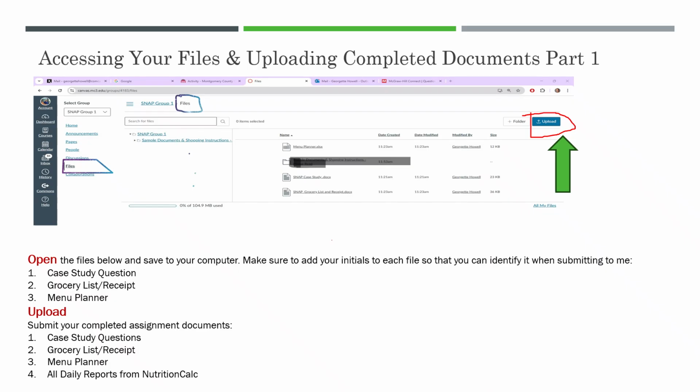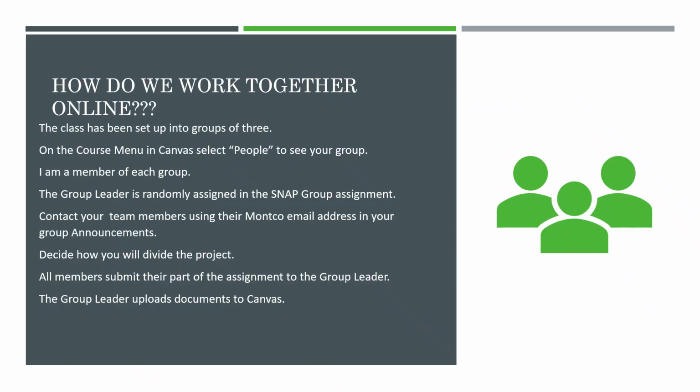Only one person should submit at a time. Well, for the group, actually. So the class has been set up in a group of three. Unfortunately, I realized that I'm no longer able to be a member of the group in Canvas, and I forgot to take it out of this slide, so sorry about that. Contact your group members and submit everything to the group leader back into files, and the group leader will submit to me.